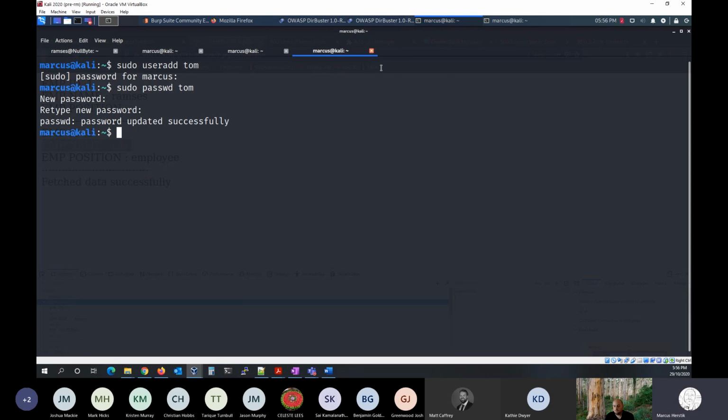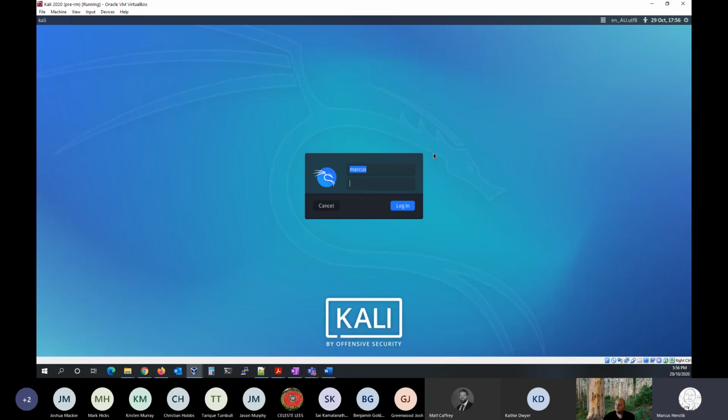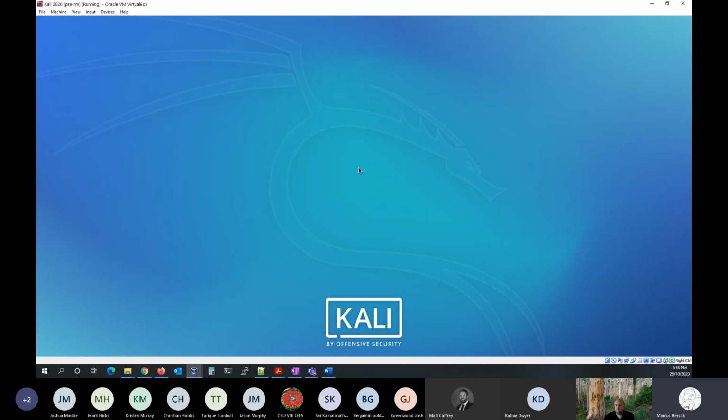And I can log in as Tom, by the way. Like if I logged out. Oops, this is an interesting option. It's a very poor option. I'm going to just put the computer to sleep. Let's bring it back up. There we go. The password is test, and I can log in as Tom, right?